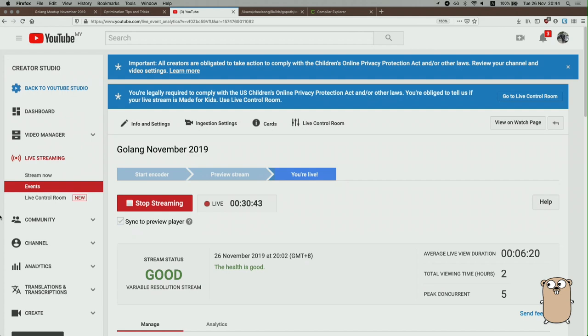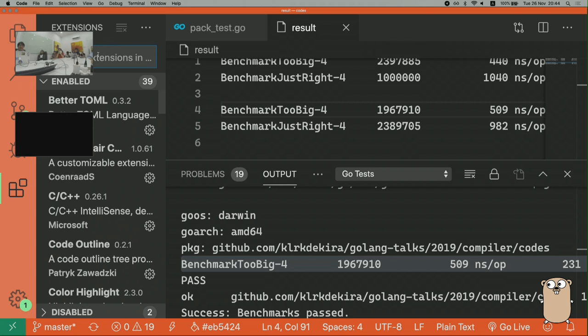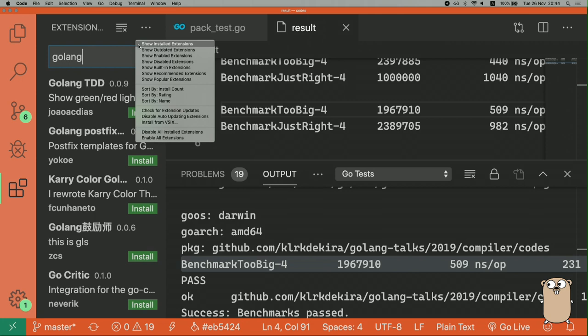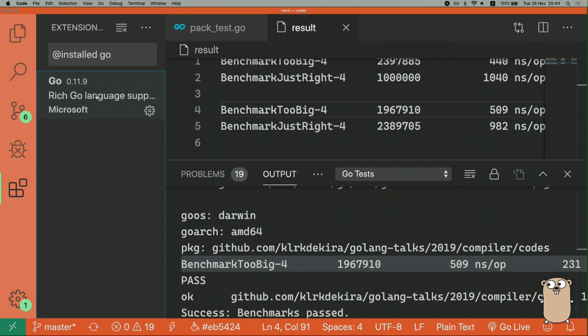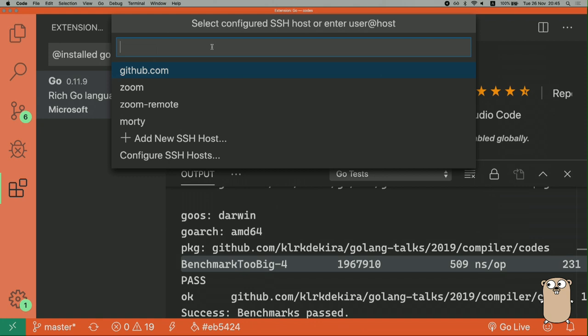Am I using VS Code? Yeah, why not? It's easy to install, easy to configure. If you want to start, just install this. Who is not using VS Code? What do you use? Golang. Can you do this easily in VS Code? Forget what's the extension. I don't have to remember the extension.